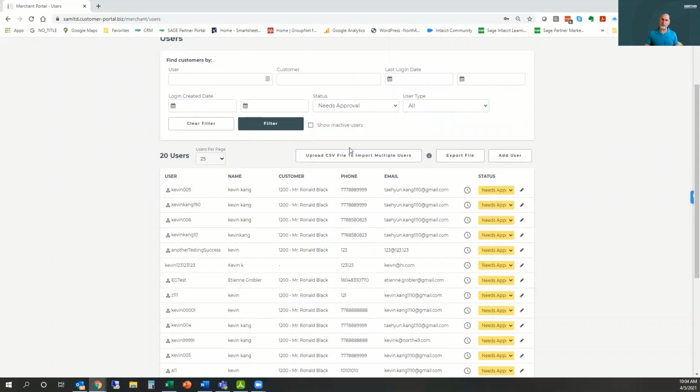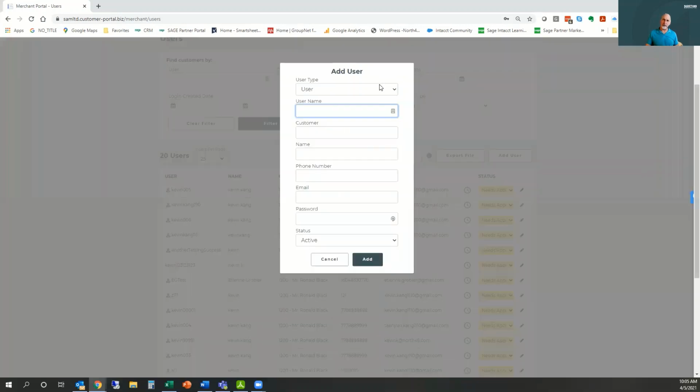You'll also notice that we have the ability here to upload a CSV file for a mass import of customers, or you can export your current users that are already on the portal here. And also this add user, you can add a brand new user here, again of those three user types, with that information if you want to control that access yourself.